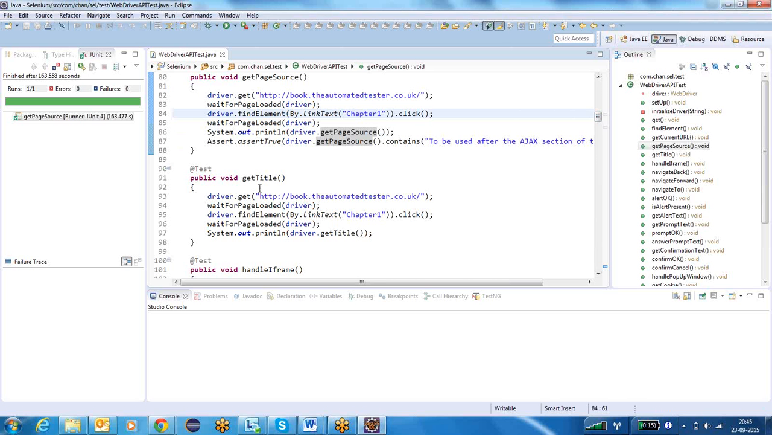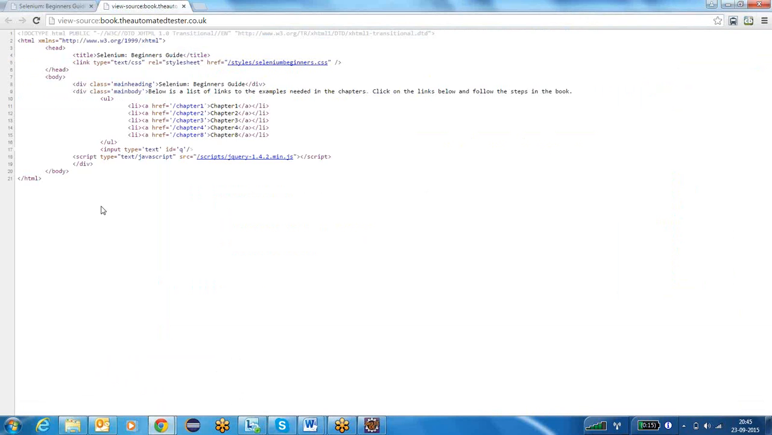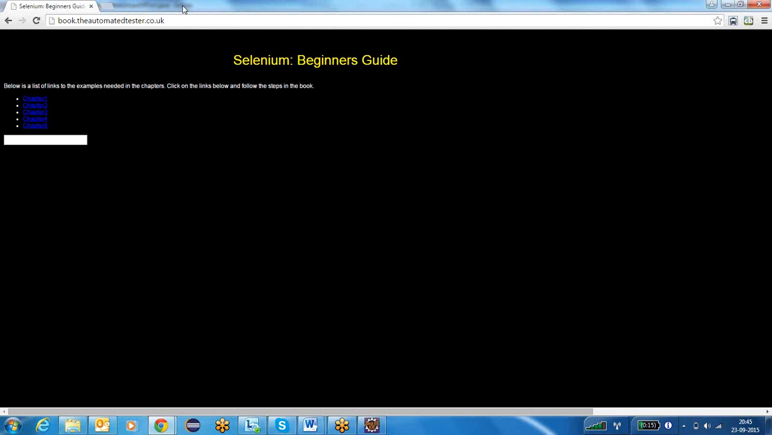And the third one is get title. So title means whatever you are seeing here, that is known as title. This is known as title. So if you want to get the title of the page, you can get it using the get title API. You can get it using the get title method.